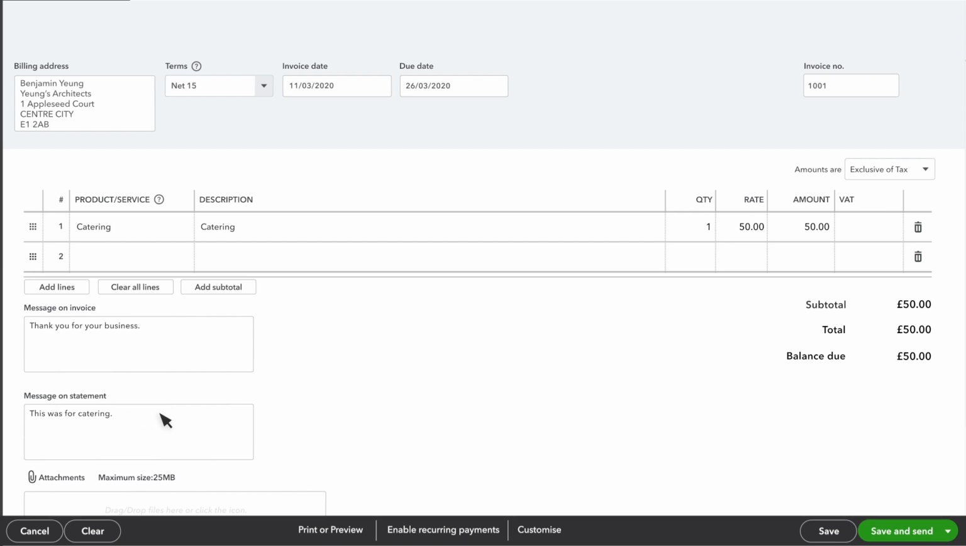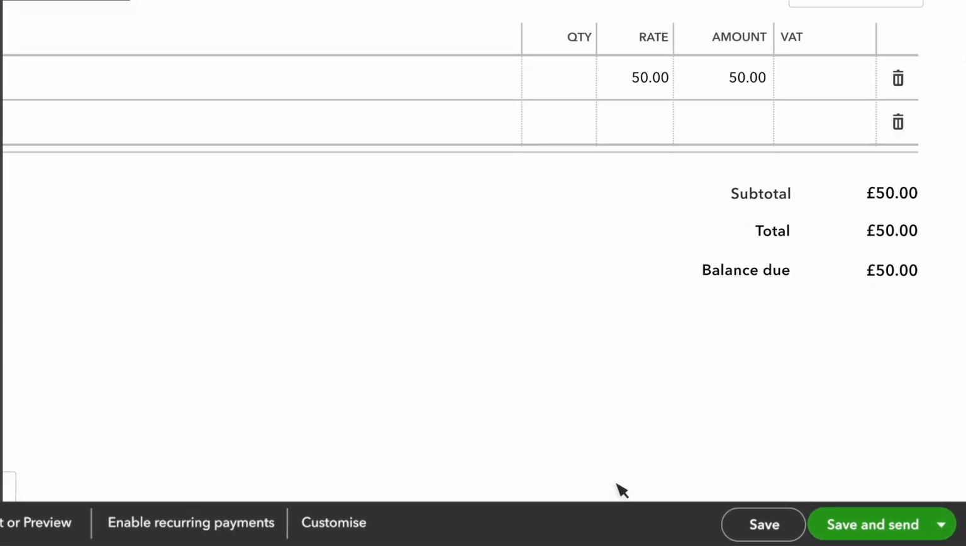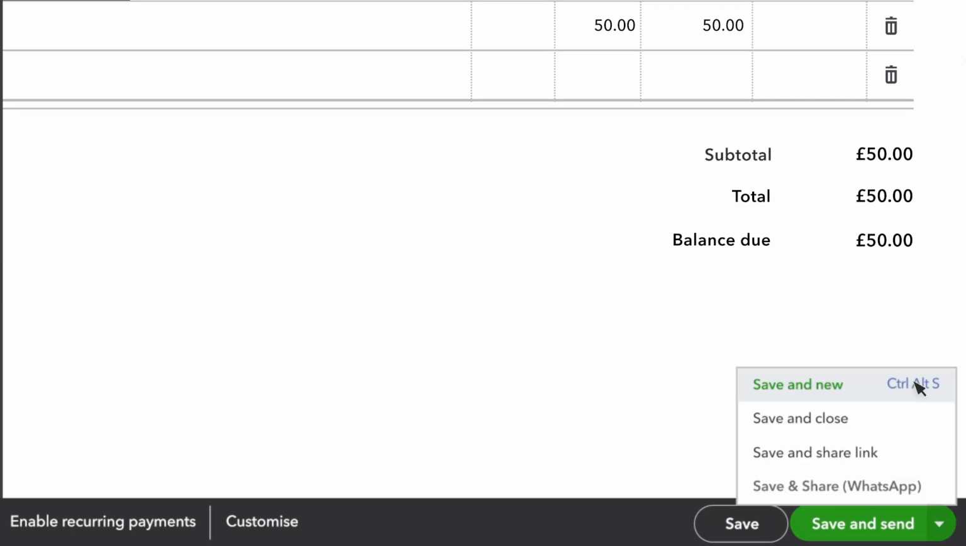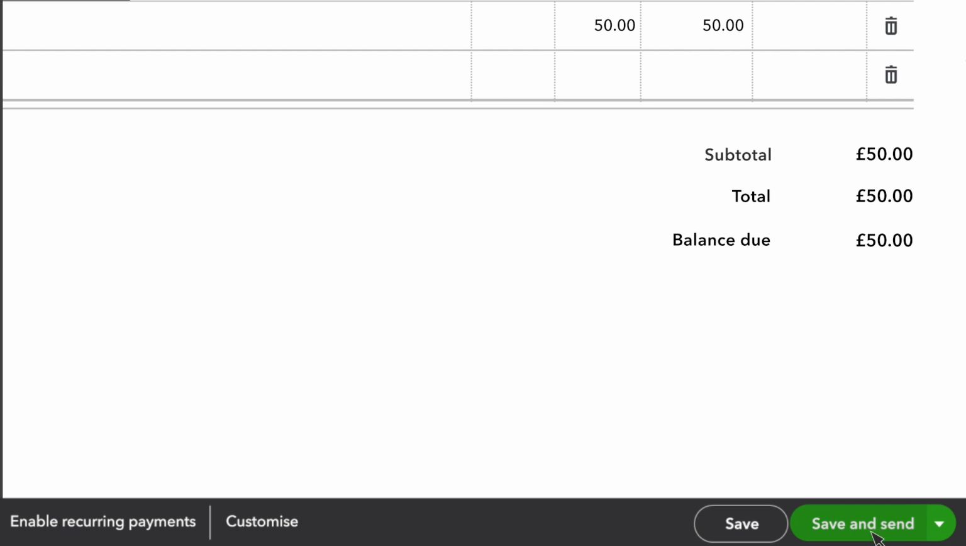You have several options for saving invoices. You can save the invoice and keep working on it. You can Save and New if you want to save the invoice and create another one. You can Save and Close, which saves the invoice and brings you back to whatever you were doing before. You can save and share a link. Save and Send lets you write an email to your customer and will attach the invoice to the email.